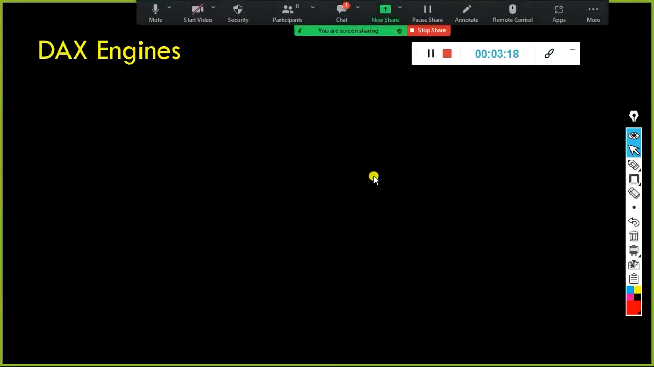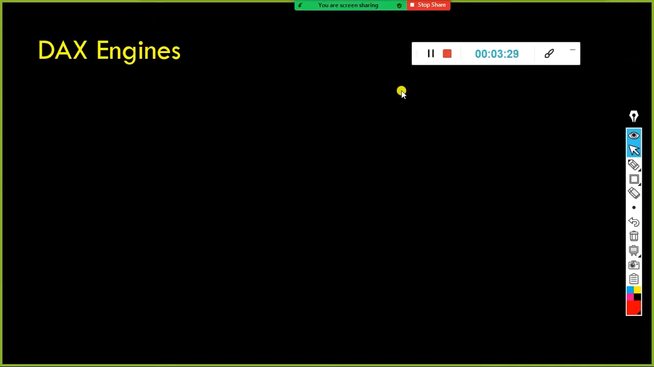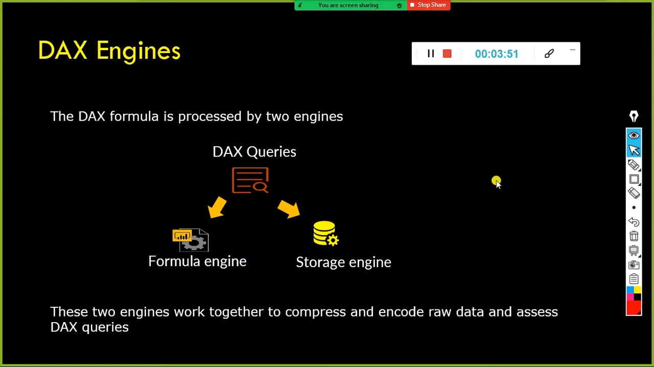Next, we will understand the DAX engines. DAX engines are the powerhouse behind Power BI. The DAX formula, the DAX functions or DAX queries, are processed by two engines: one is the formula engine, the other is the storage engine. These two engines work together to compress and encode the raw data and to access DAX queries.